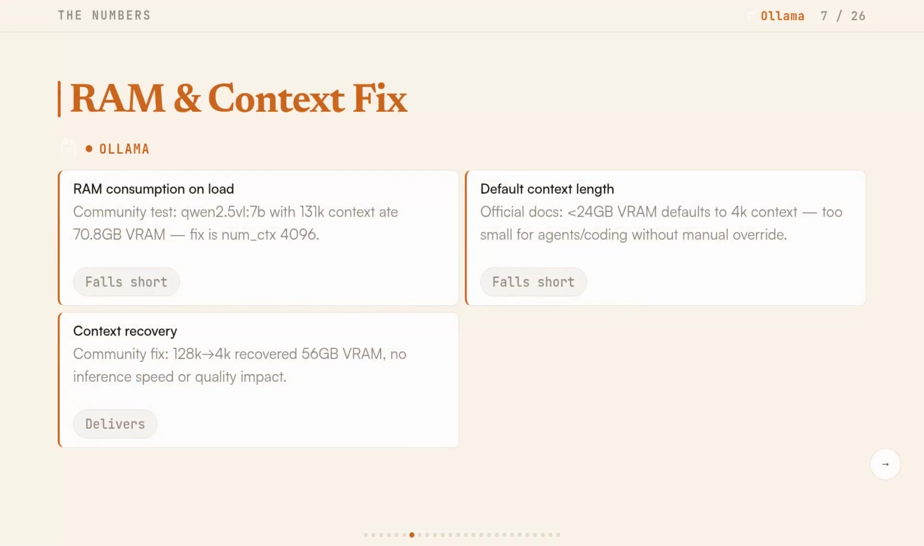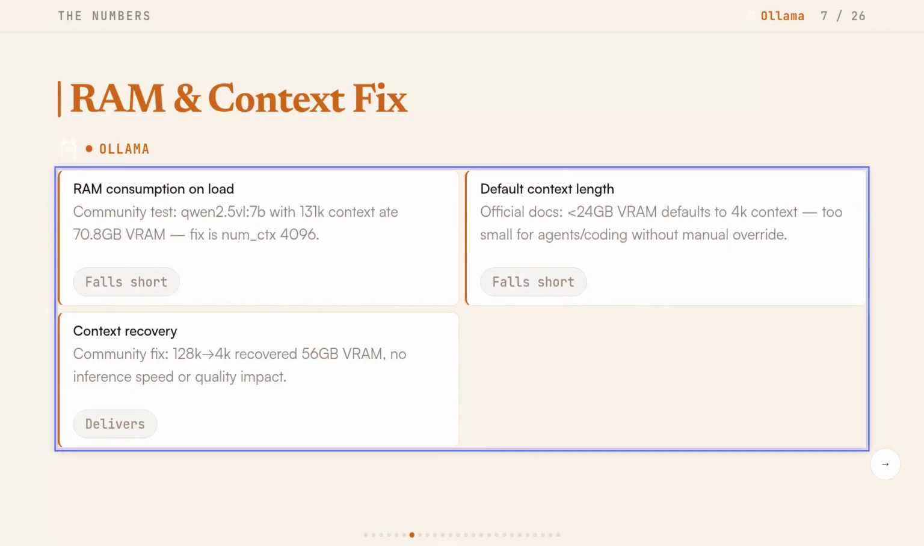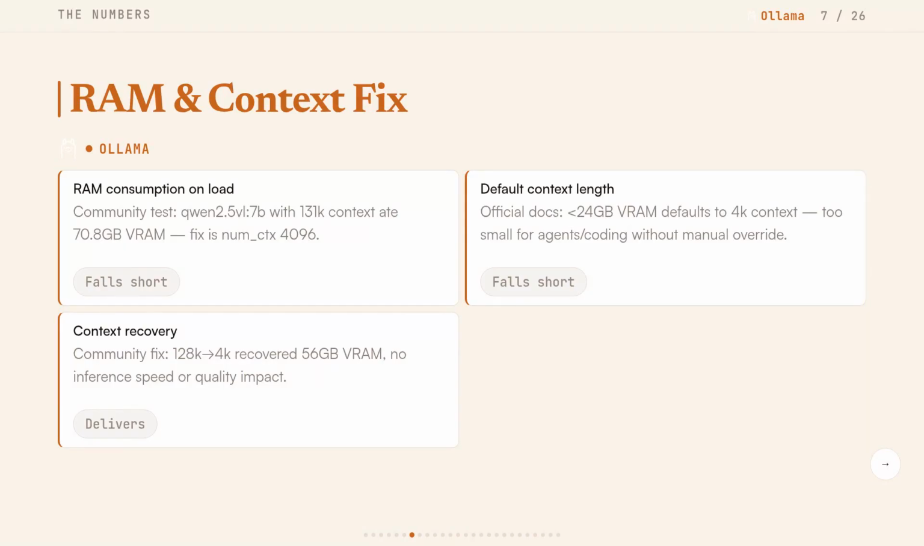What I found was pretty interesting. A community tester loaded Qwen 2.5VL 7B with a 131K context window, and it ate 70.8 GB of VRAM, with 65 GB of that being just the KV cache. And the official Ollama docs confirmed that on hardware under 24 GB VRAM, the default context is only 4K tokens, which is way too small for agents or coding tasks.